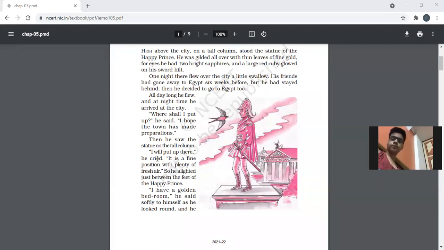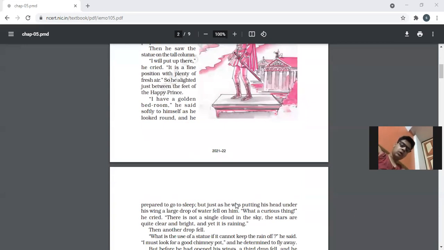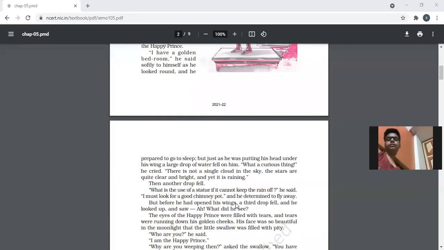All day long he flew, and at night time he arrived at the city. Where shall I put up? he said. I hope the town has made preparations. Then he saw the statue on a tall column. I will put up there, he cried. It is a fine position with plenty of fresh air. So he alighted just between the feet of the Happy Prince. I have a golden bedroom, he said softly to himself as he looked around, and he prepared to go to sleep. But just as he was putting his head under his wing, a large drop of water fell on him.